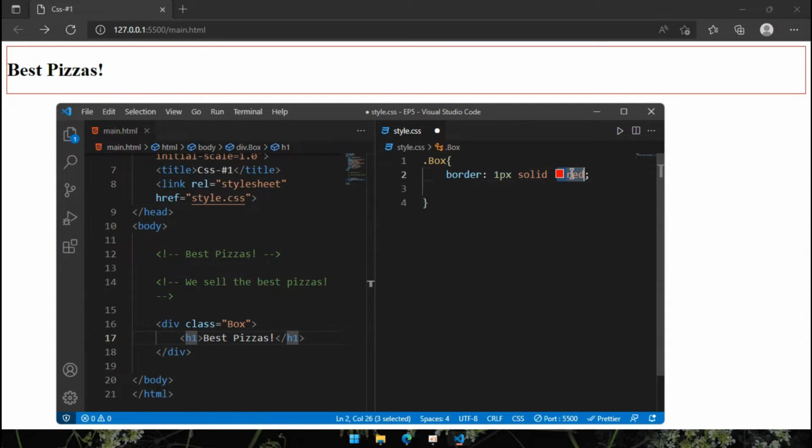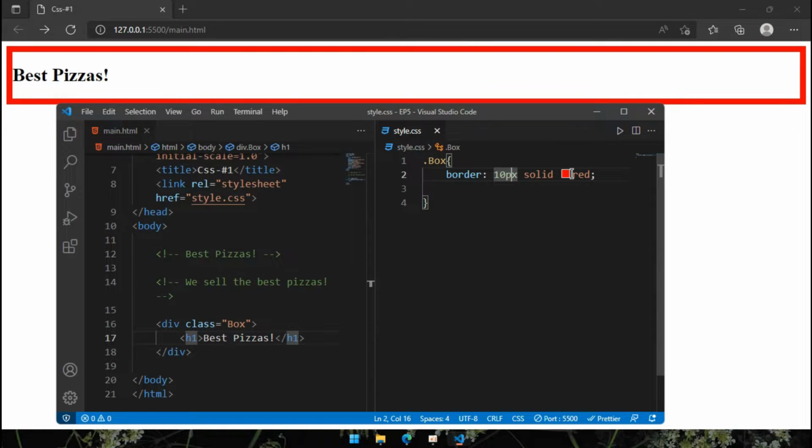Now if I change the color to something like green, you get the point that the color is of the border, okay? Now what if I increase it from 1 pixel to 10 pixels? It will just make the border thicker like this. And this probably doesn't look nice, but this gets your needs done, okay? This is basic stuff, okay?